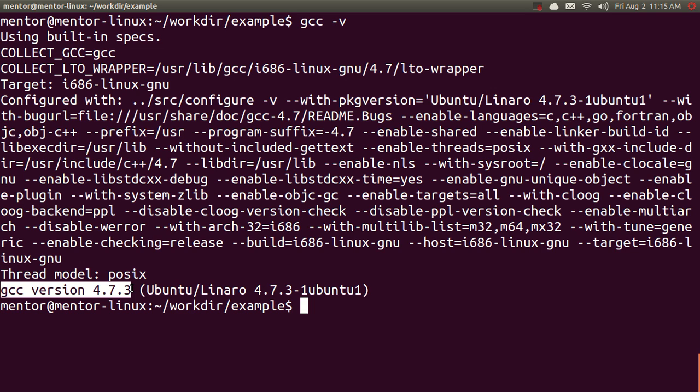So in order to get a GCC compiler, you could give the command. The important thing is you have to be connected with the internet. So connect your system to the internet and then give this command. When you give this command, it will install a GCC compiler for you.